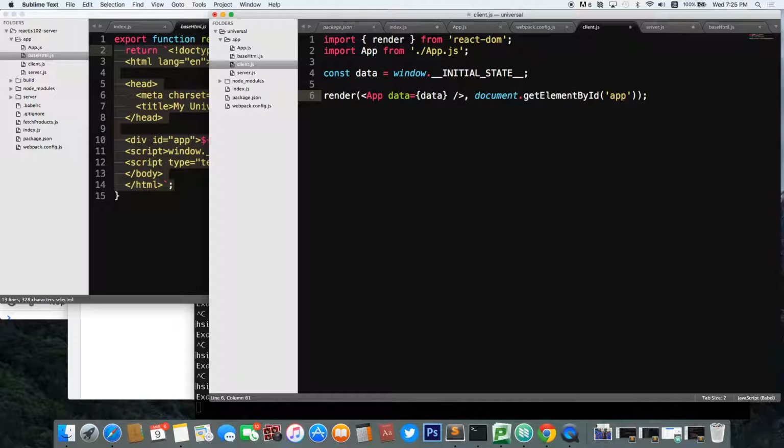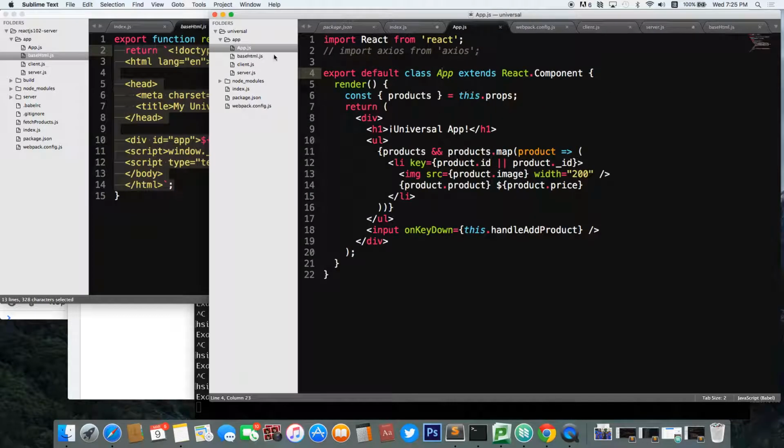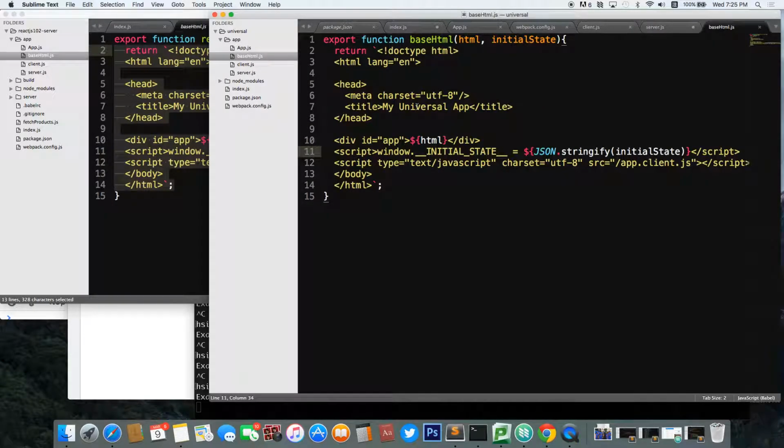That's cool. All right. So that's passing an initial state, or the initial data, to my app. Okay. Any questions? So again, this is a server. So let me just recap everything again. So we have an app component trying to do whatever it's trying to do. Then we have a bunch of HTML string.